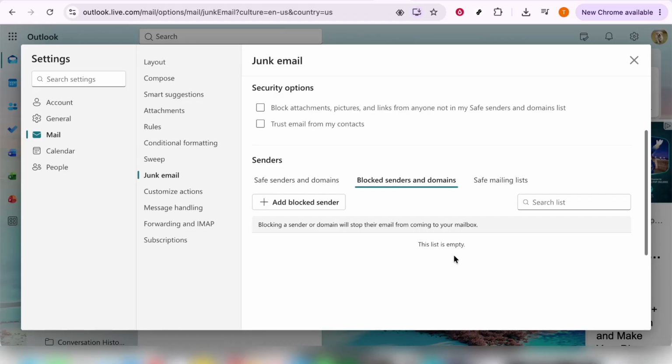Within the junk email section, you should see a subsection entitled Blocked Senders and Domains. Clicking on this will display a comprehensive list of emails and domains that you've previously blocked. If you find a sender's email address or domain that shouldn't be there, now is the perfect time to unblock them.